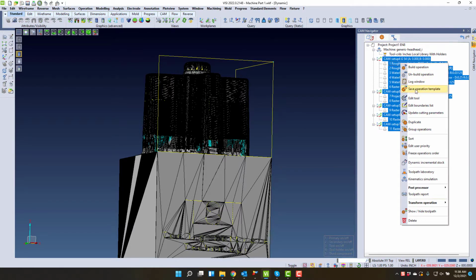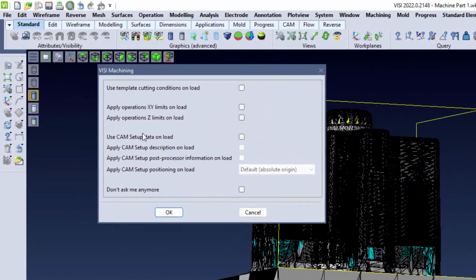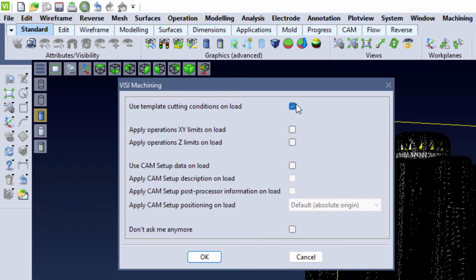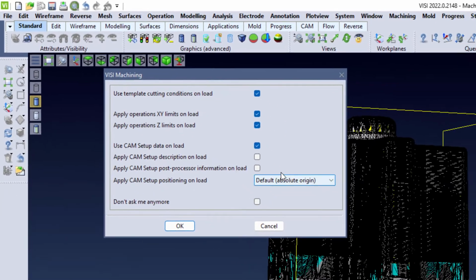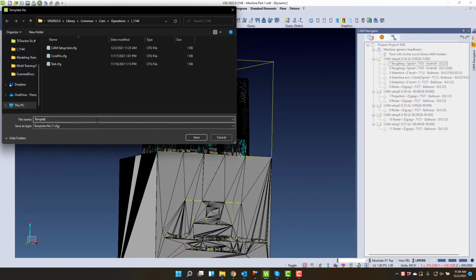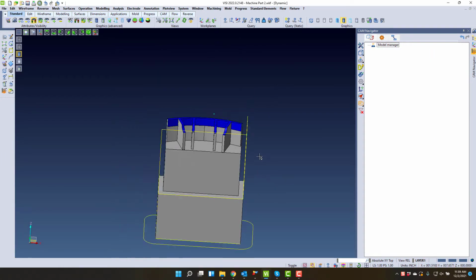So if this is the way you want it to be, you can set up an operation template, and inside of here, you can use your different settings to determine what's going to export out. You can use different template cutting conditions on load, X, Y, Z limits, and also use the cam setup data on load. So you can say this is a template name, and it makes it a lot simpler, as when you go to another file, you don't have to load this stuff every single time.